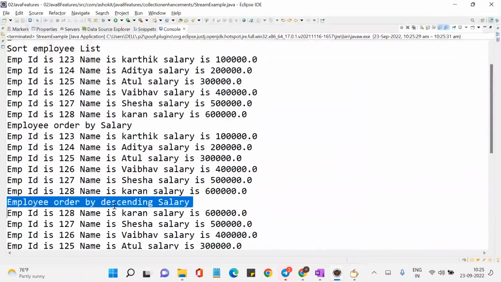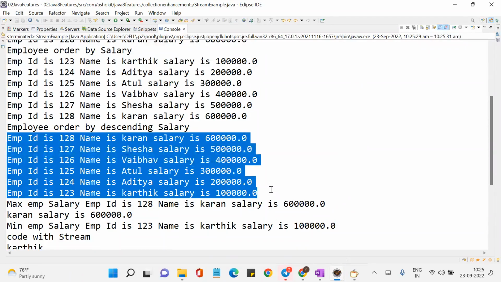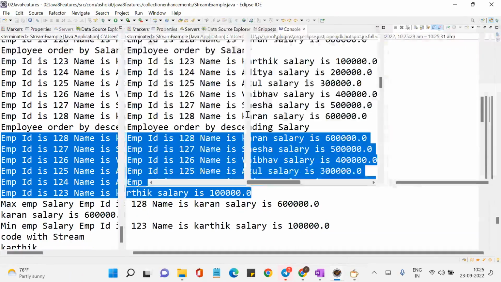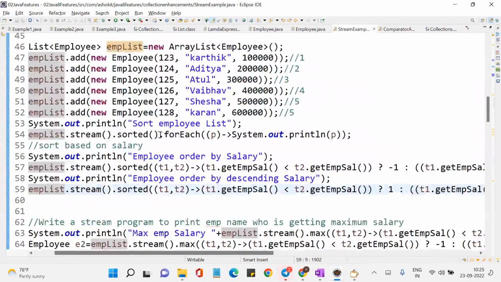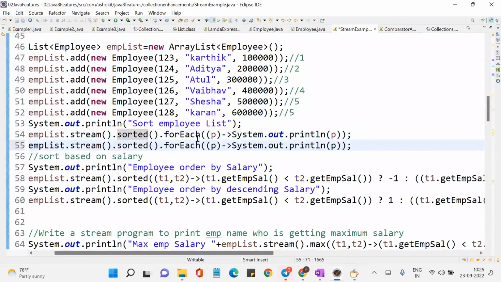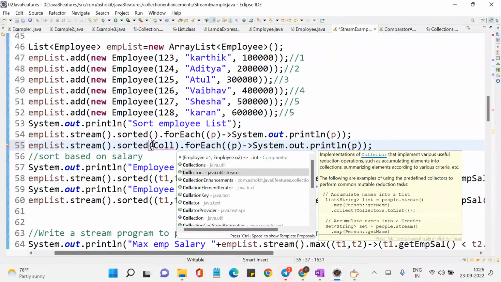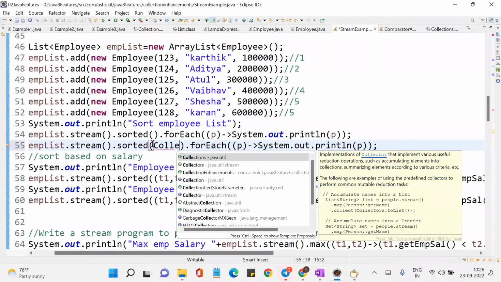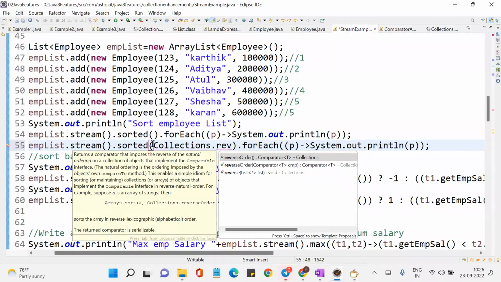Now employee descending. See, am I getting descending or not? 6 lakhs, 5 lakhs, 4 lakhs, 3 lakhs, 2 lakhs, 1 lakh. Yes or no? Now we have seen one more method also, right? Same thing I will call like this. Sorted, here I will write Collections.reverseOrder. Then what happens? We'll get descending order, but descending order of salary, employee name?